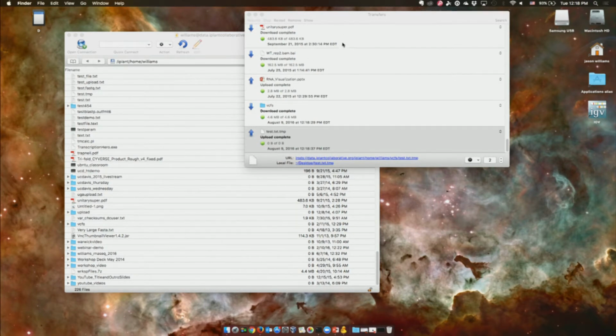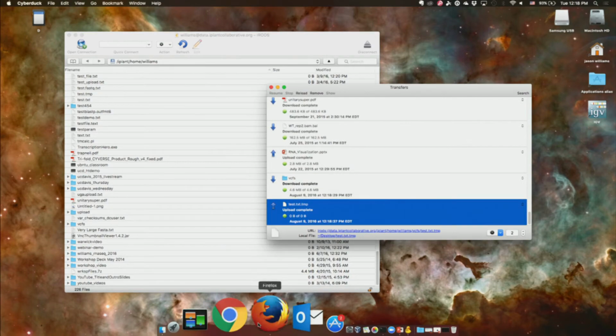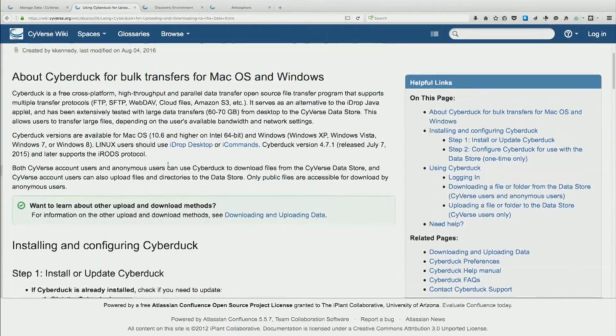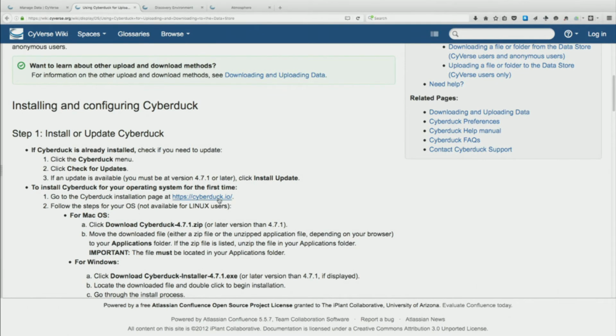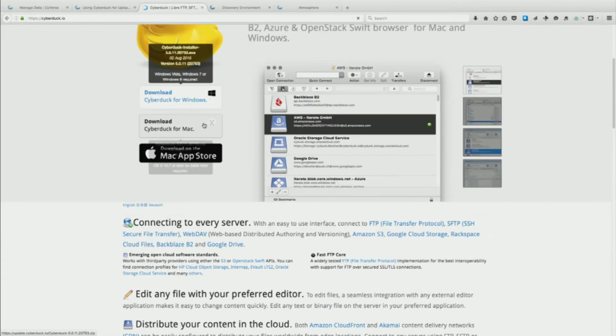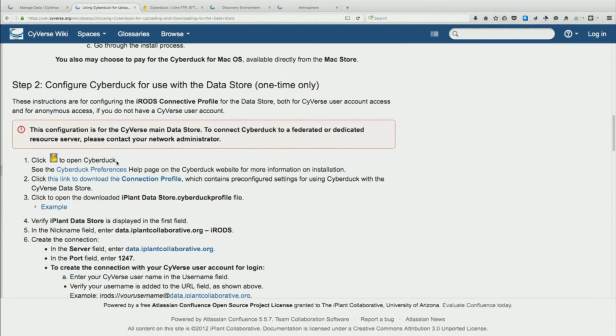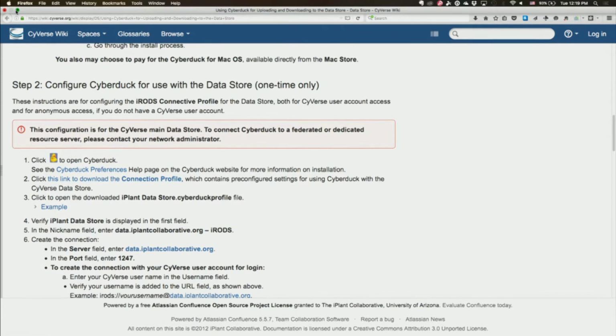Once you download CyberDuck, and again, let me go back to those instructions on the wiki, you'll just find the link to CyberDuck to download it for whatever your platform is, and it's currently available for Windows and for Mac. Once you download it, there's a second download that you need, which is here, which is the configuration of the connection profile. So that's like a bookmark.